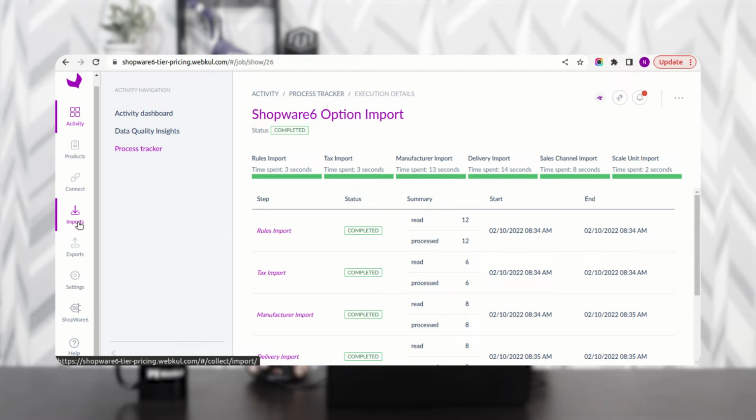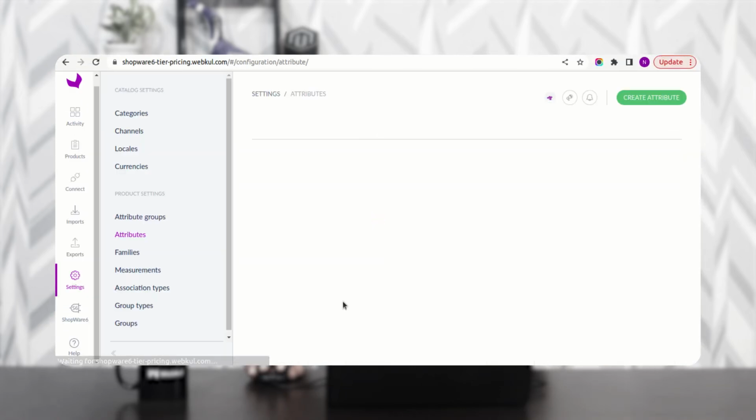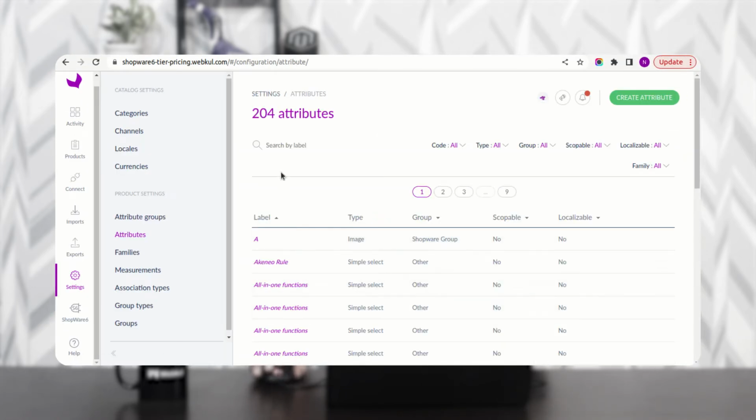Now, this was the initial configuration settings required for the Shopware 6 tier pricing Akeneo extension. After you're done with this, you need to go ahead and create a tier pricing attribute. To do so, go to the settings option on the side panel, go to attributes, and here you need to create an attribute with the type tier pricing.